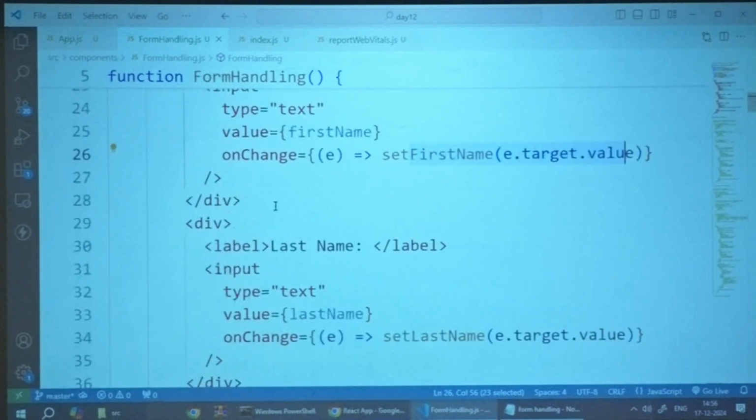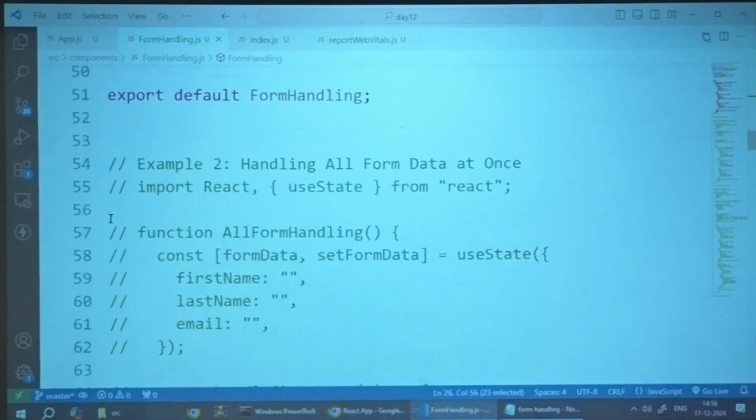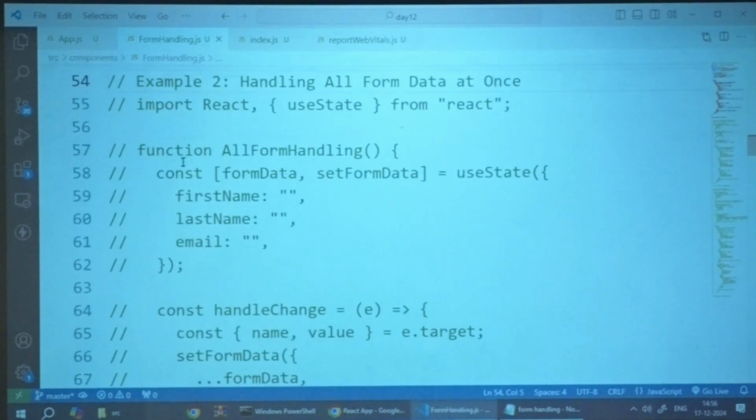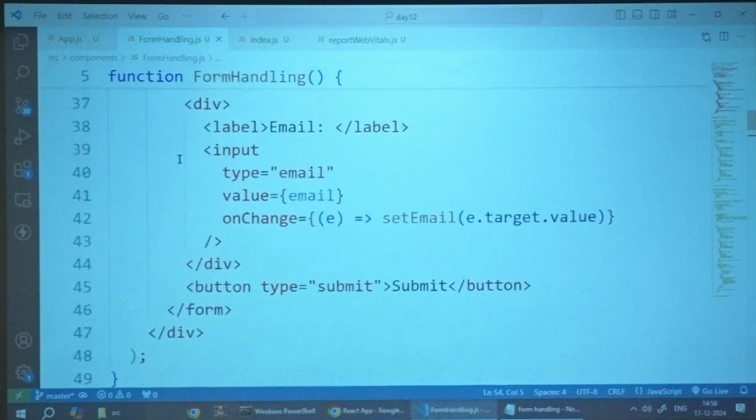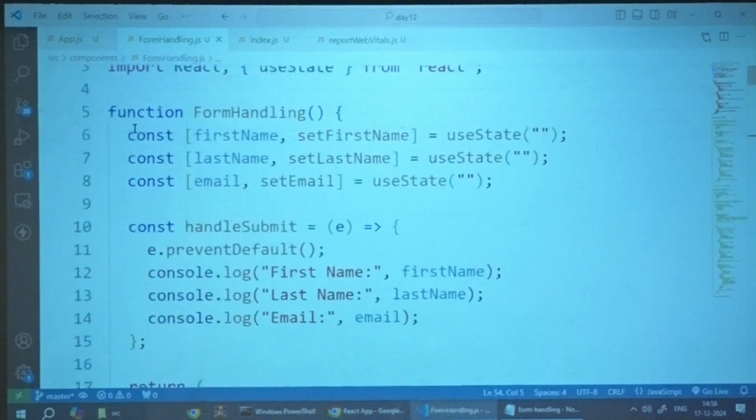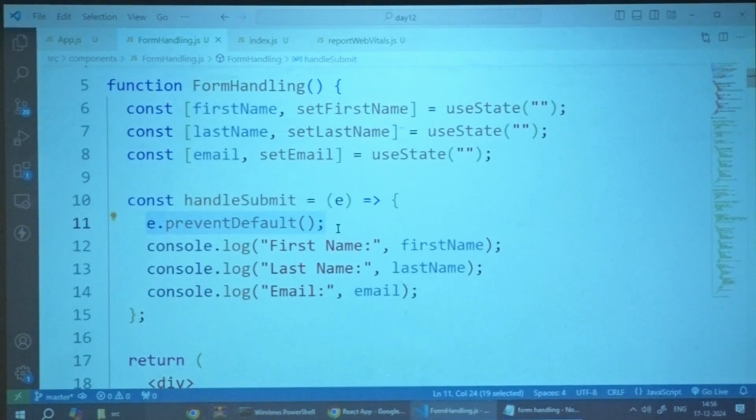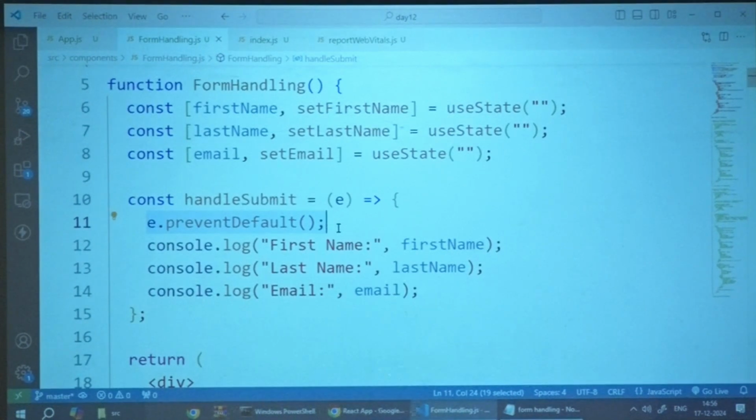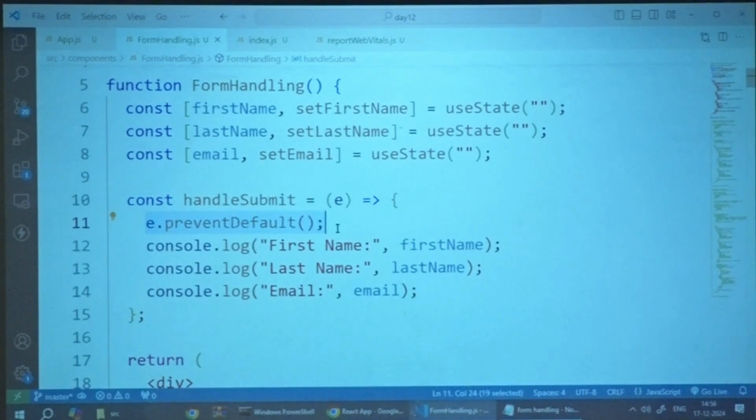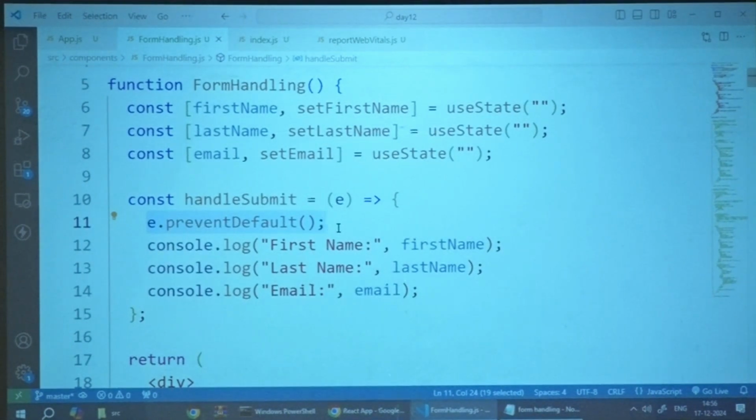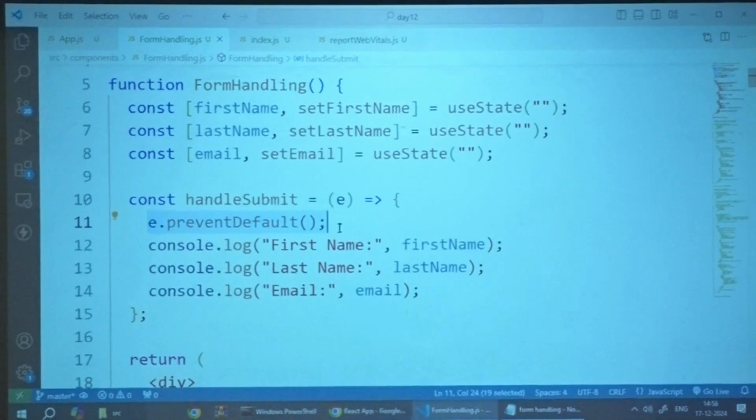Alright, let me show you the better way now. This is example 2. Let me comment out the above one. Give me a moment. Okay, before going there, what is this e.preventDefault? What does this action do? You might be using this a number of times. What is e.preventDefault? What is it trying to do?